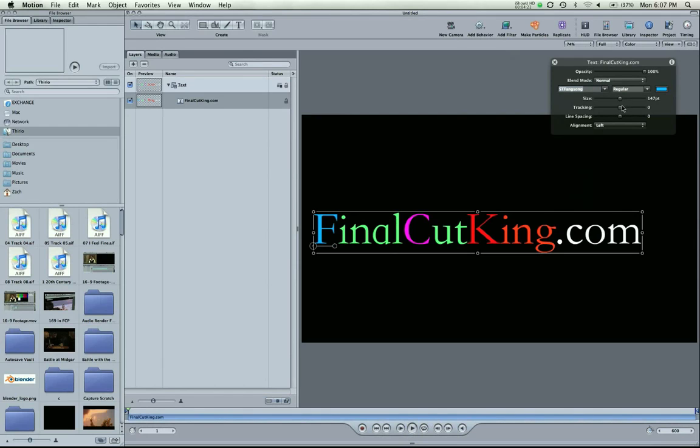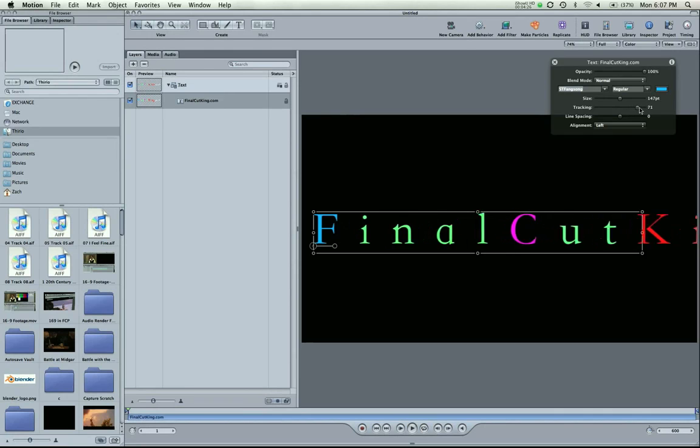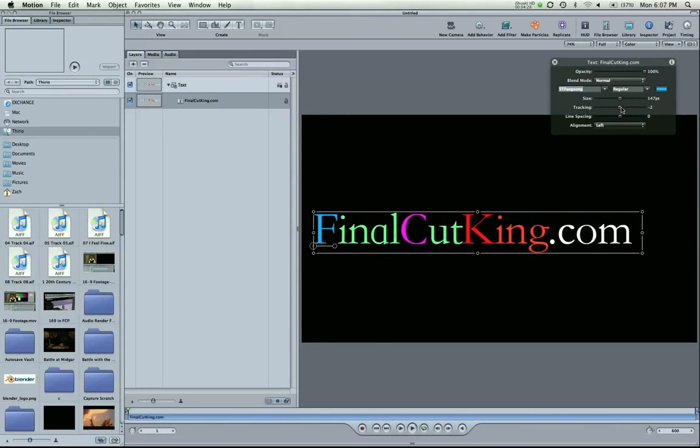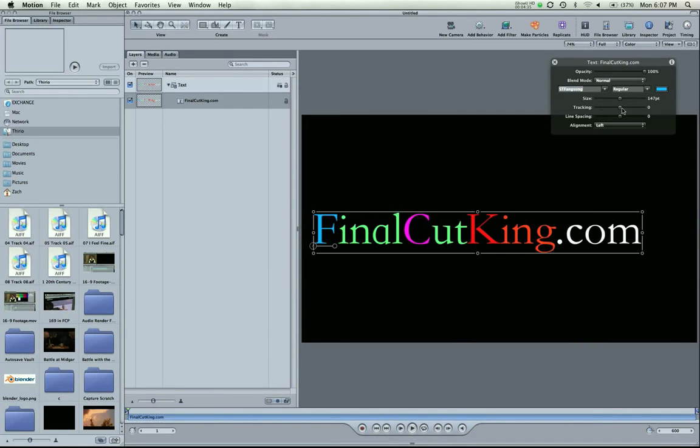Now let's play a little bit with, here, let me put this in something you can read, Final Cut King. Let's play around with the tracking here. If I pull the tracking to a high number, it spreads out everything. I've gone through that a little bit in Final Cut, and I can also squeeze everything together and go backwards. So that looks fine right there.